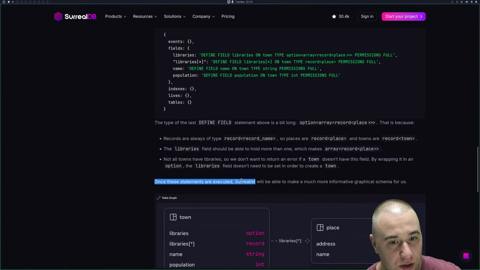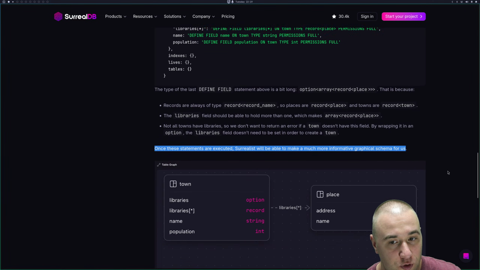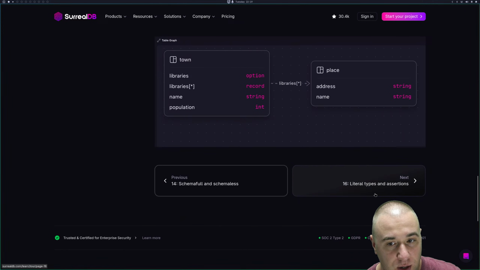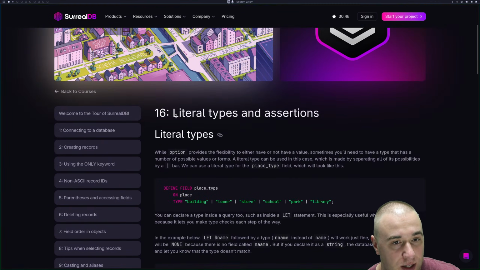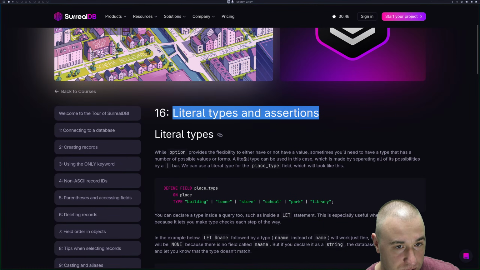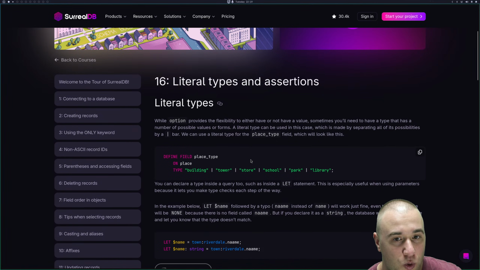Once these statements are executed, Surrealist will be able to make a much more informative graphical schema for us, and we can go to the next one, the literal types and assertions. Okay, this is where real fun begins.